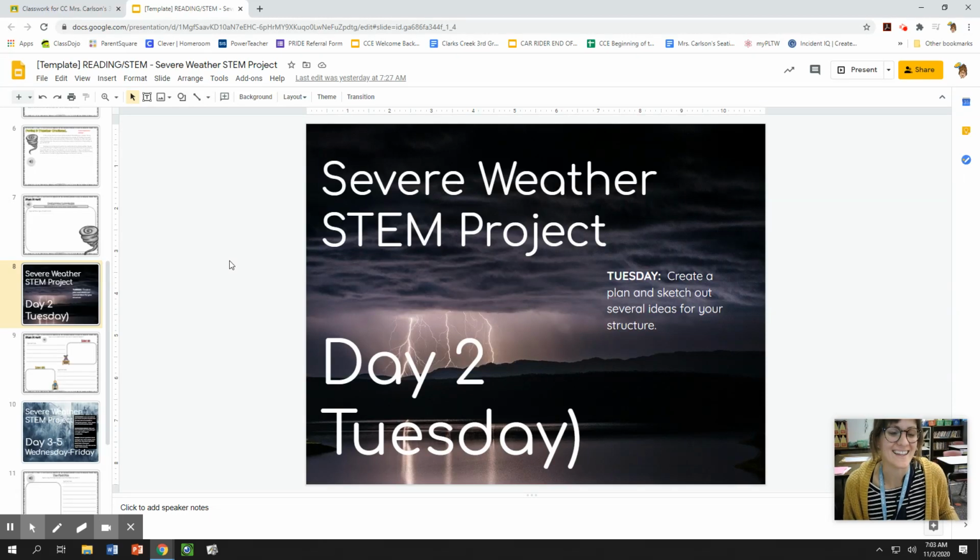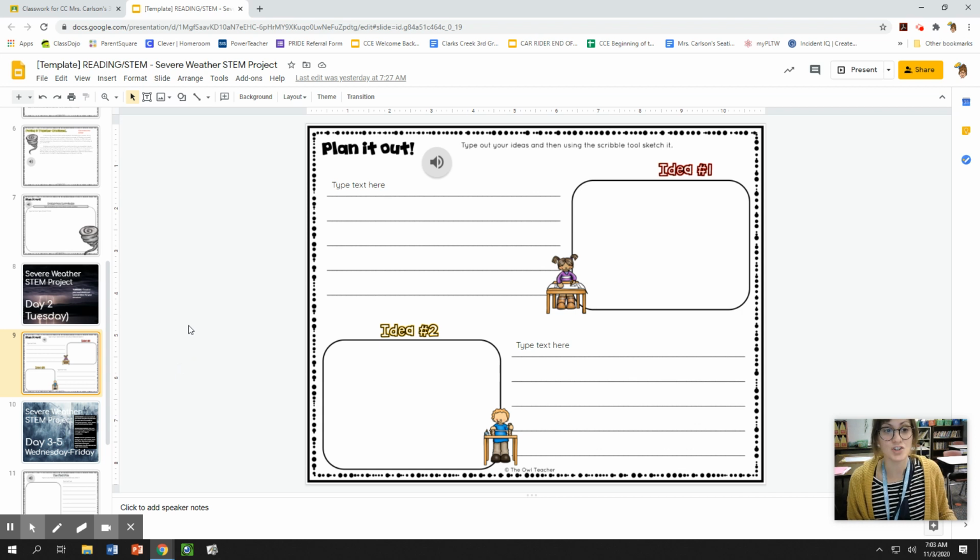Hey friends, it is time to start planning out and sketching your ideas for your structure that you will make later this week. So I'm on day 2, Tuesday, and I'm going to go ahead on down to the next slide because you are going to be thinking of two ideas for your structure.